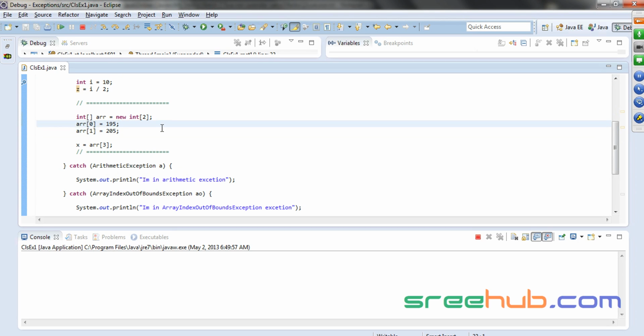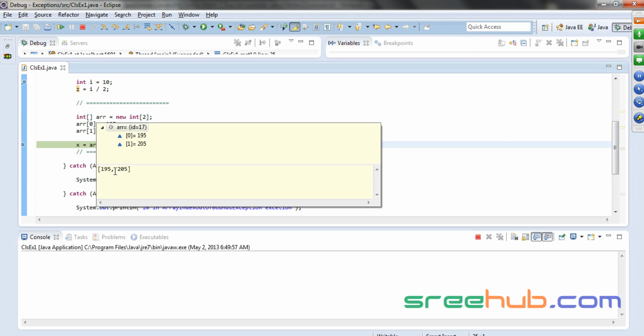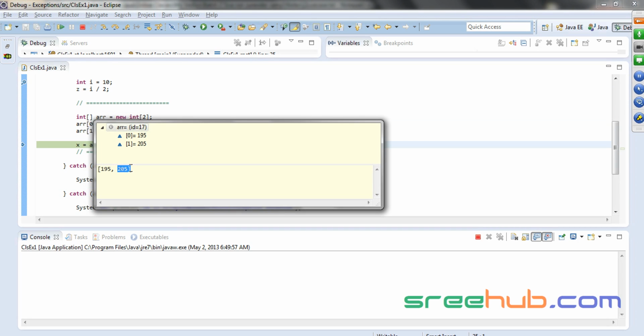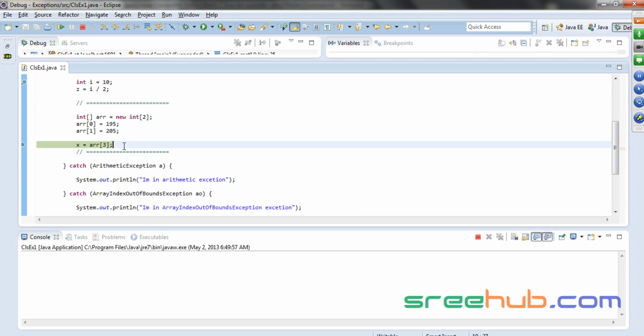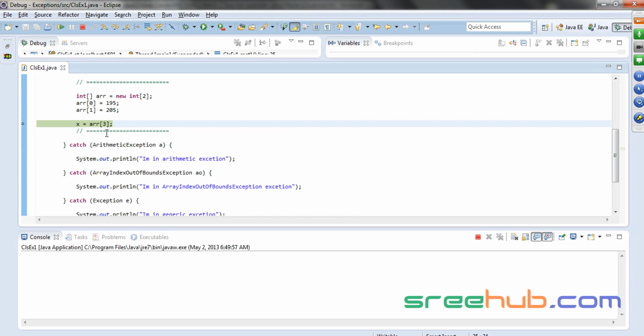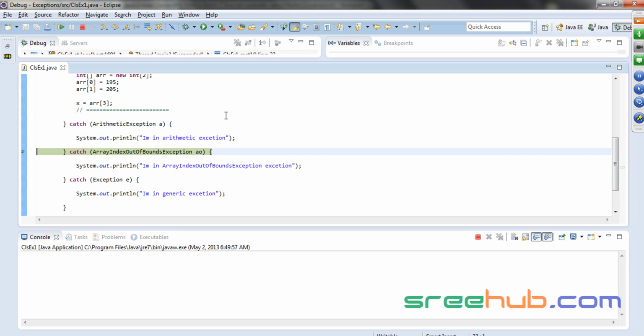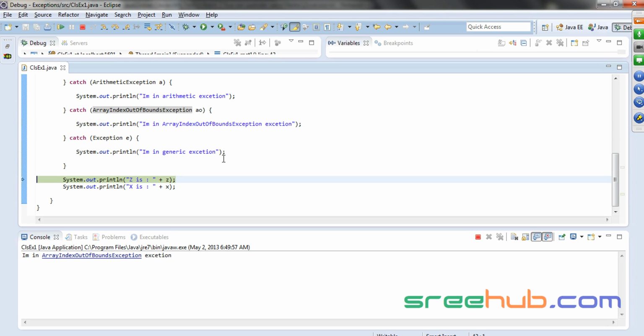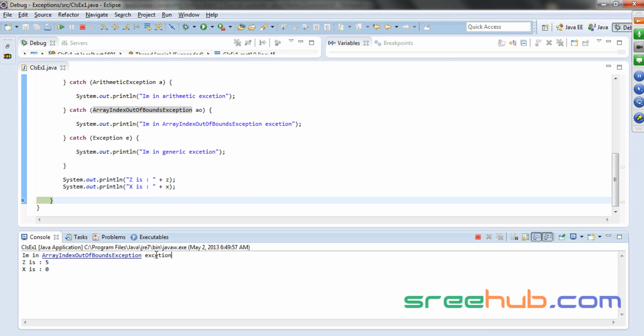Now your array got initialized. You can see the array contains 195 and 295, right? You can see here that the 0th value is 195 and the 1st value is 295. Now what we are trying to do is something which is out of my reach. Now let me press F6. Can you see it directly went to array out of index, and it will print this array out of index message, and it will immediately come out of this, right? And it will do something else. Fine. So we got I am in exception and this.